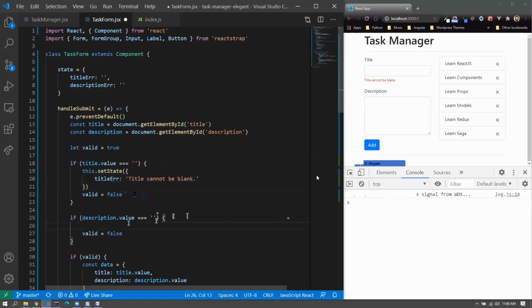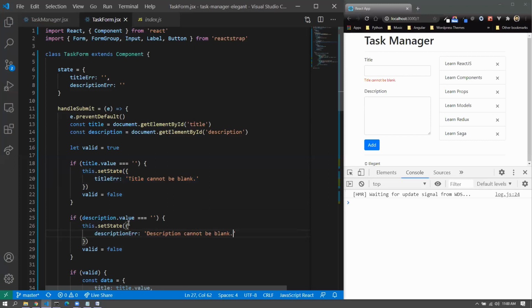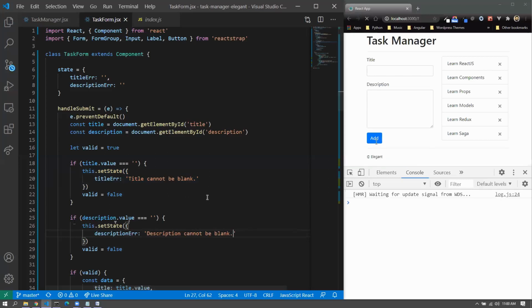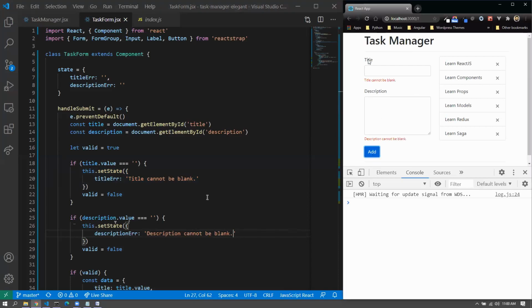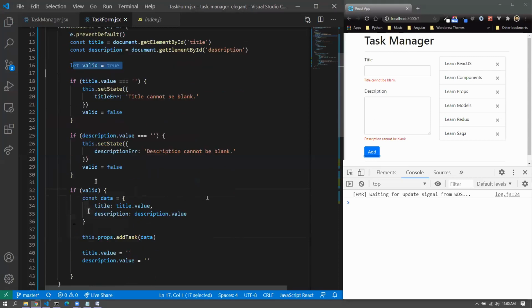Similarly, we can go with this.setState description. Oh, descriptionError. Description cannot be blank. And then you'd be able to see that title description cannot be blank. And remember that this let valid is still in effect, because if any one of the errors is happening, this block would not be executed at all, and hence this.props.addTask doesn't happen. So that is definitely there.